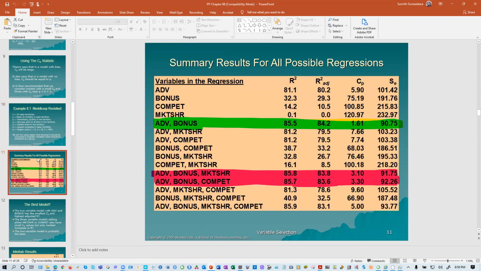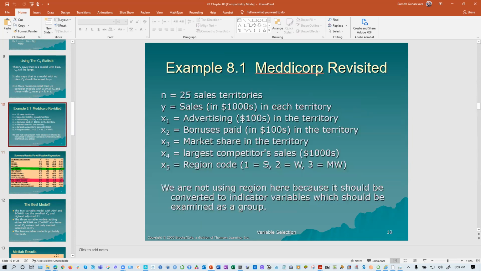Then we consider only 4. We had advertising, bonus, market share, and competition. We didn't take into account region. Region we're not going to count here. 1, 2, 3, 4, 4 times 4, 16.